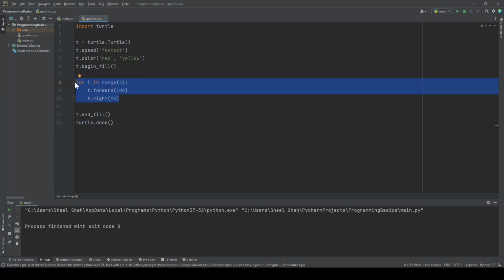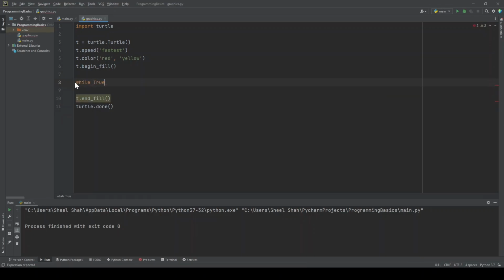So what we'll do instead here is have a while loop instead of a for loop, while True, and we'll do t.forward(200), and then we'll turn left 170 degrees, and then if the absolute value of t.pos is less than 1, break.